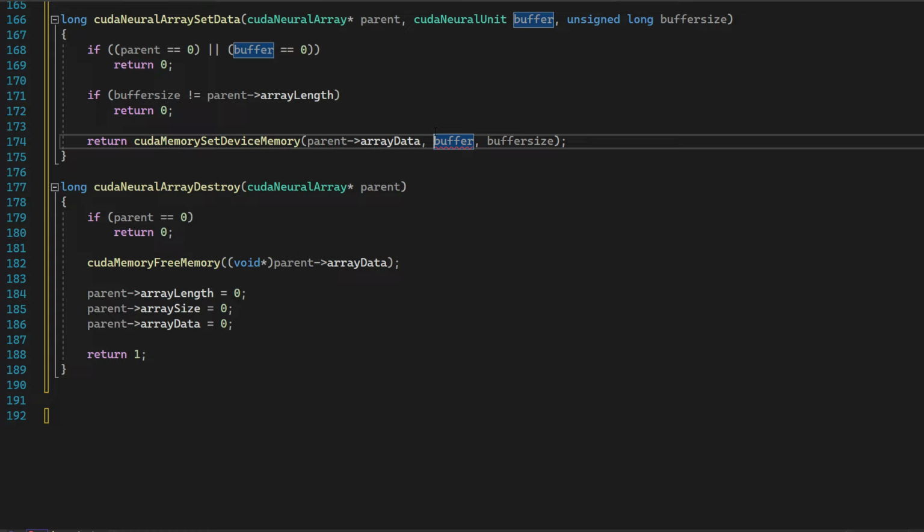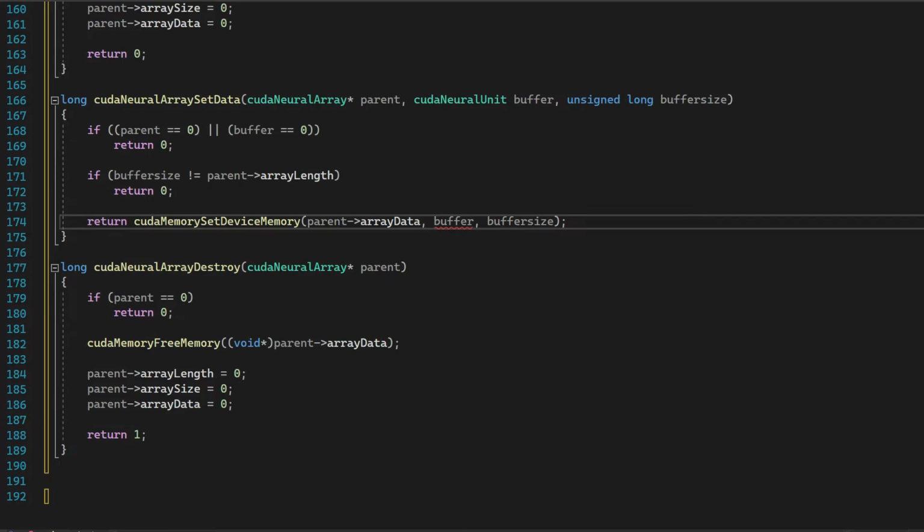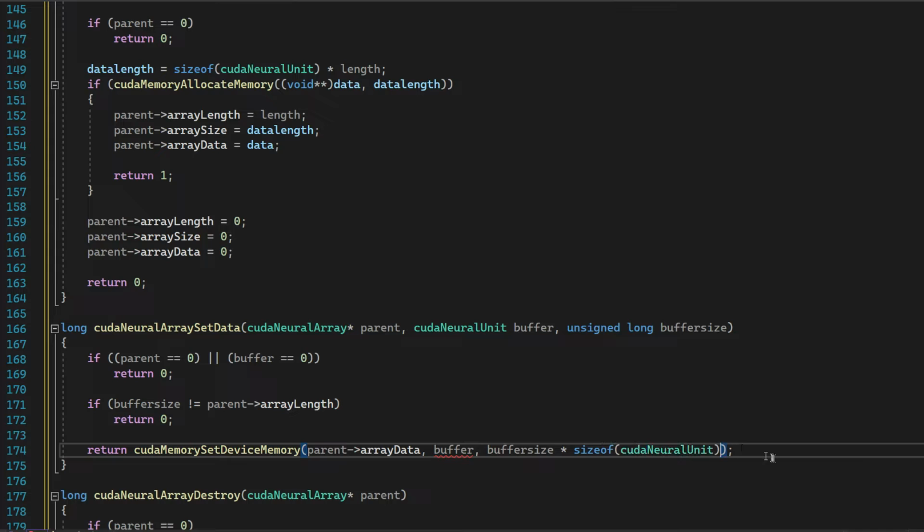Cuda memory set memory. It's not going to work. Cuda memory set device memory length. Oh, it's not buffer size. Oh, wait. Wait, I made a mistake. Okay. It's buffer size times size of. Okay, let me just copy from here. Size of type neural unit. Oh, that would have been a mistake.